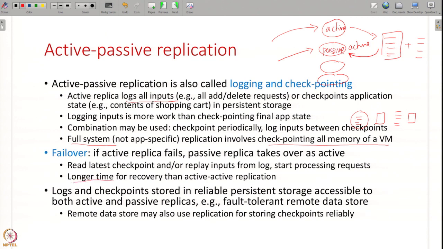So, you can see that there is a longer time for recovery as compared to active-active replication, because you have to do a little bit more work before you become active. And the other important thing is, all these checkpoints, these logs, all of these things have to be stored in some persistent storage, some safe storage. You cannot say, oh, I checkpointed it, but that checkpoint information is lost because a hard disk failed. That has to be stored in some fault tolerant data store, you might use a remote data store, some key value store that is present in some other location, and that data store may also use replication. Whatever it is, you have to make sure that these checkpoints are stored somewhere safely that is accessible to both the active and passive replicas, so that the active replica can keep writing these things and the passive replica can read them when it is its turn to become active.